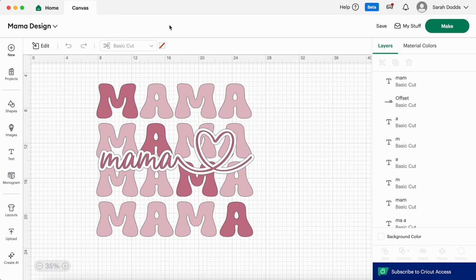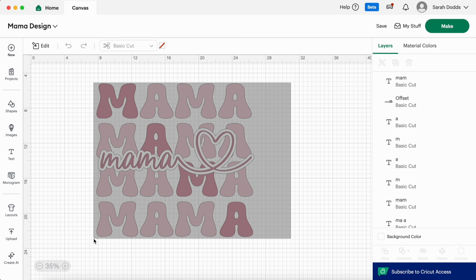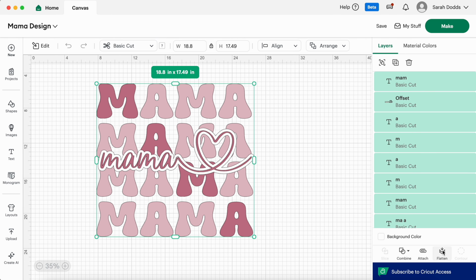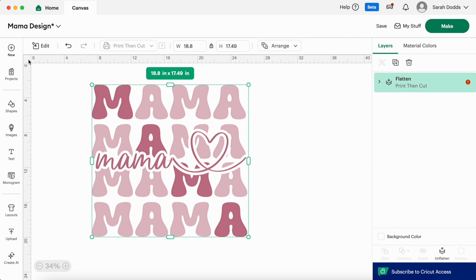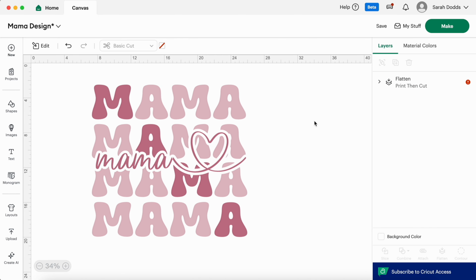I'm just using this design as my example. So obviously Cricut doesn't have a function that lets you take your designs outside of Cricut Design Space. So there are two ways you can do this. First, select all and flatten to remove the outlines and joins. Then click this top left corner to remove the grid. Then screenshot just your design.